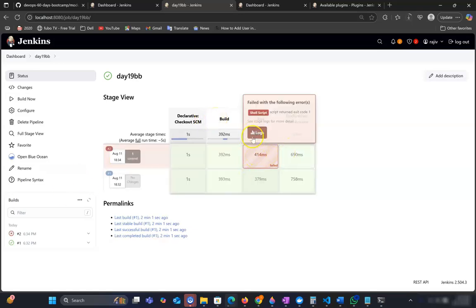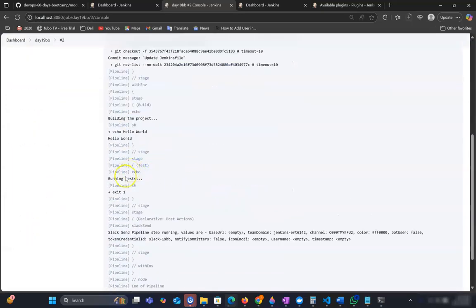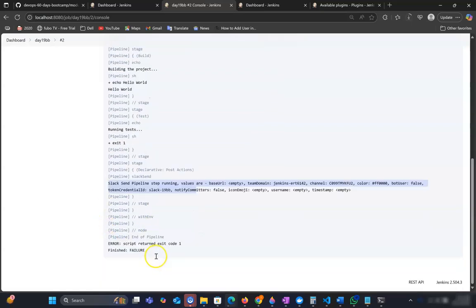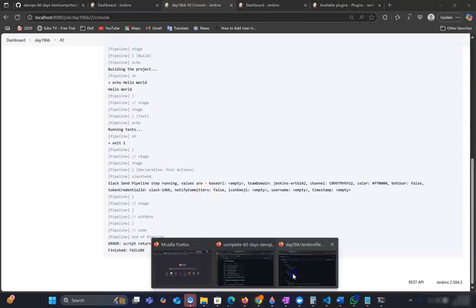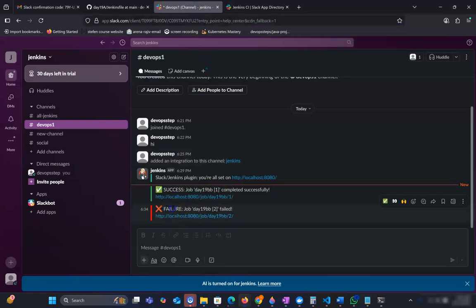So you can see it is failed. If we go to the log, you can see it's exit 1, so it sends the Slack message, but now it's failed. So go to Slack now. Now you can see we get the failure message with the job name, but the build number this time is 2 and it is failed, and we get this URL also.